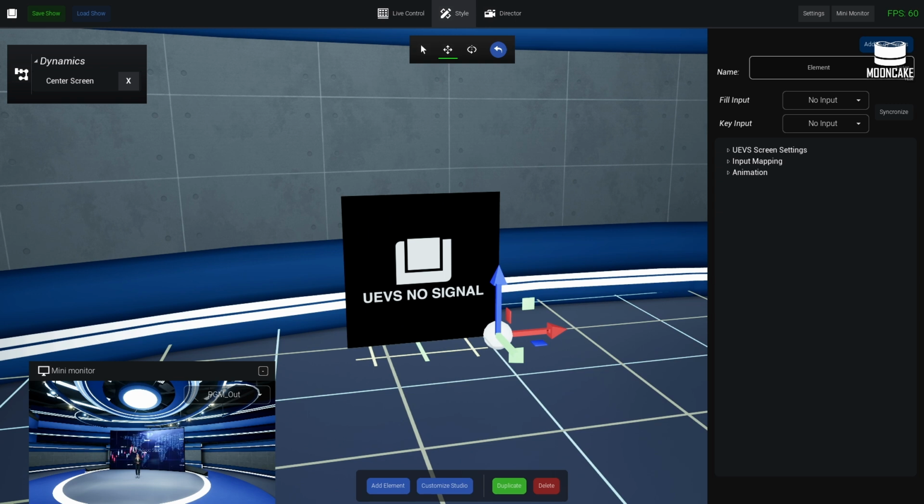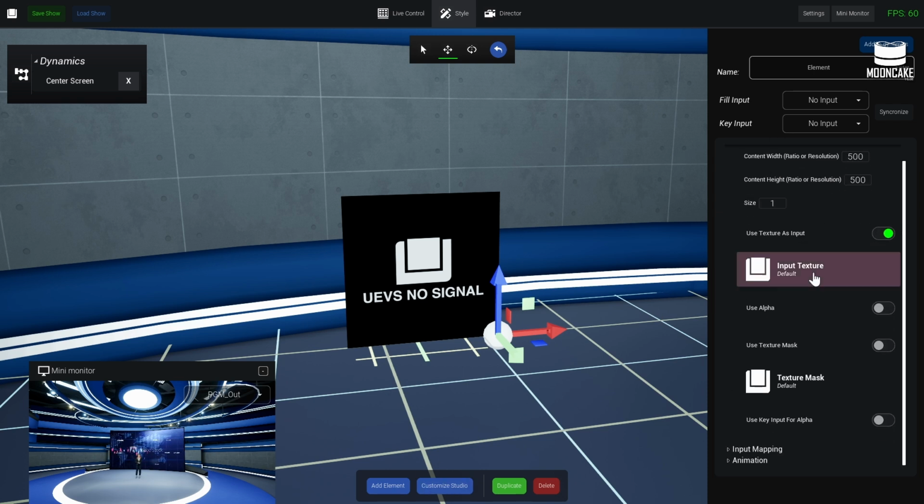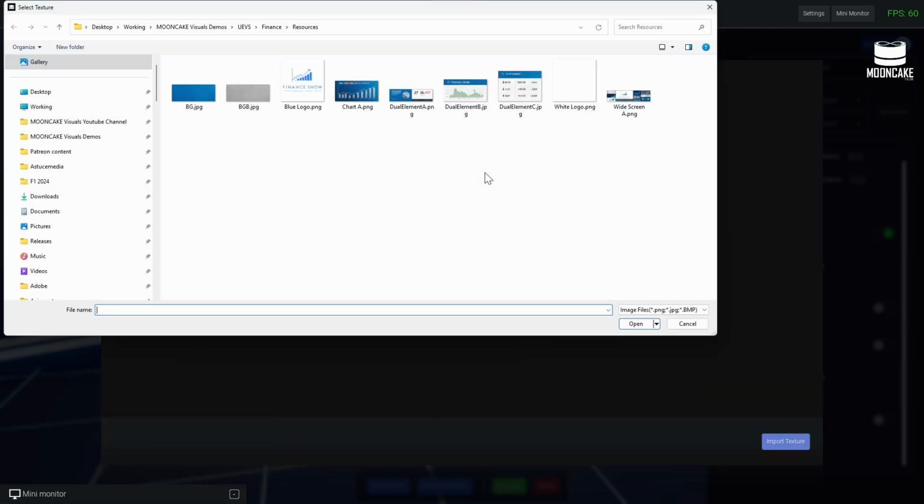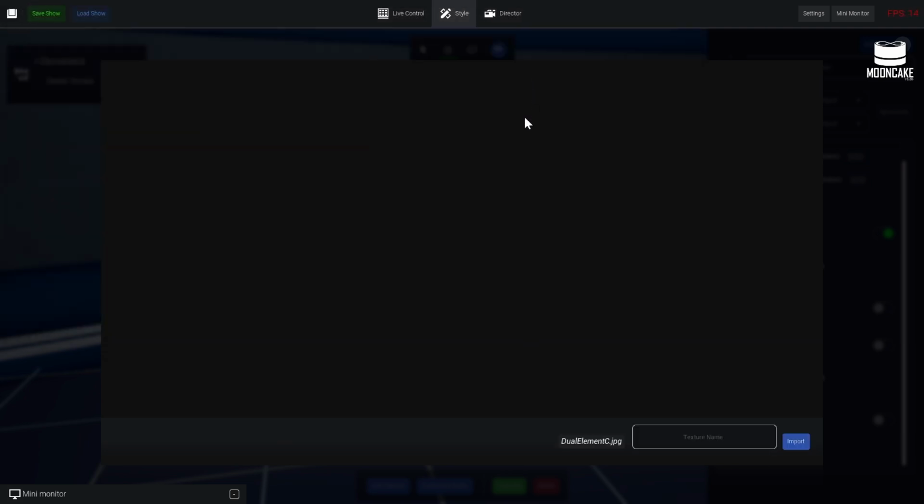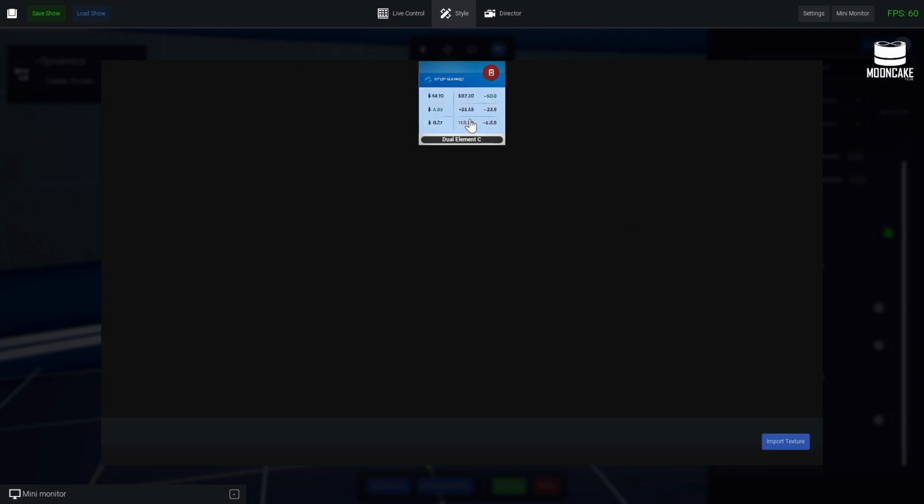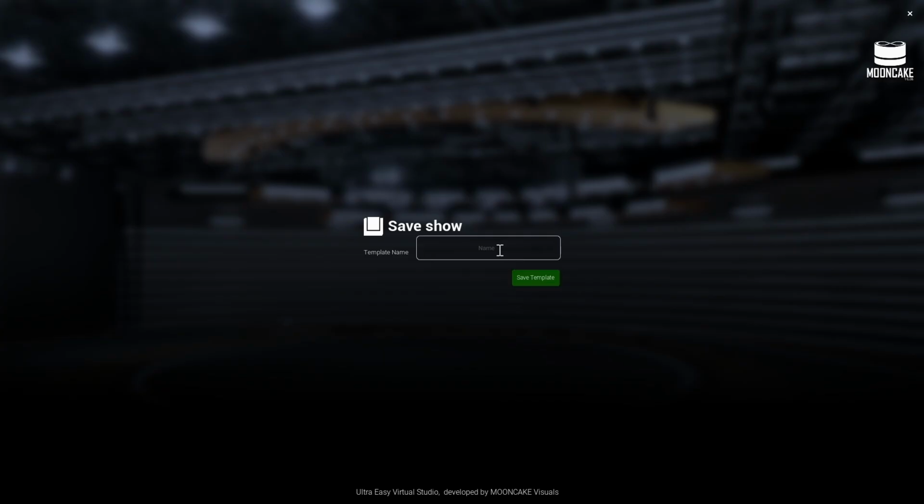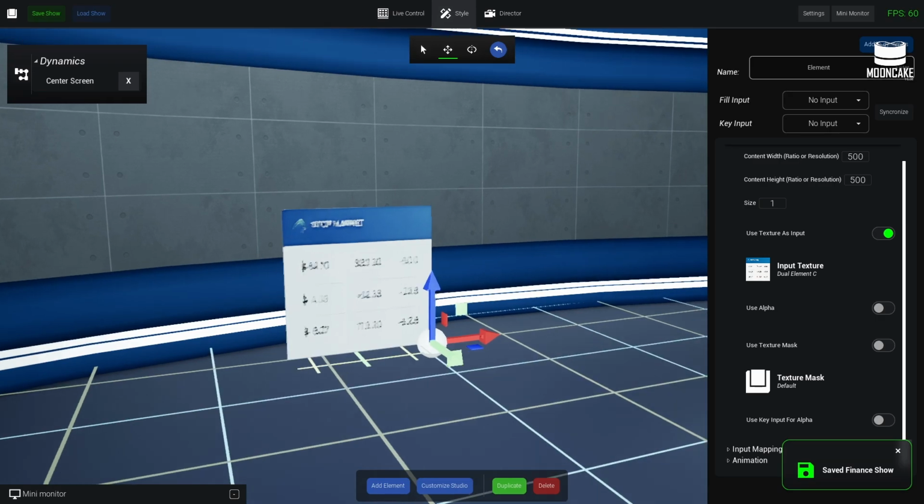So this screen is gonna have content using a texture. I'm gonna open a texture that I want to import. I'm gonna import a new texture. Here are my resources. I'm gonna use this dual element C. Let me name it. I'm gonna import this and click on it. There we go. So I'm gonna save this show, Finance show. I just save the template. There we go.